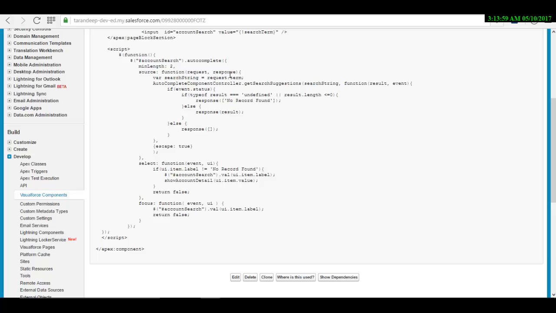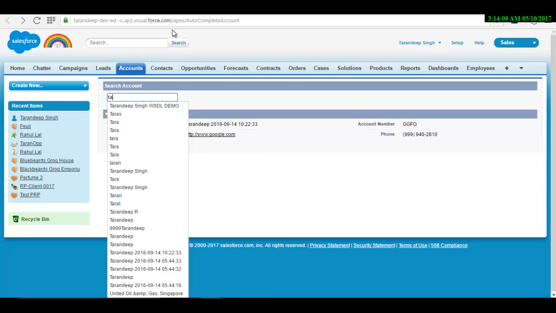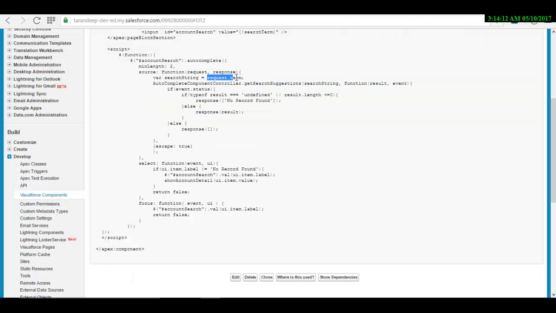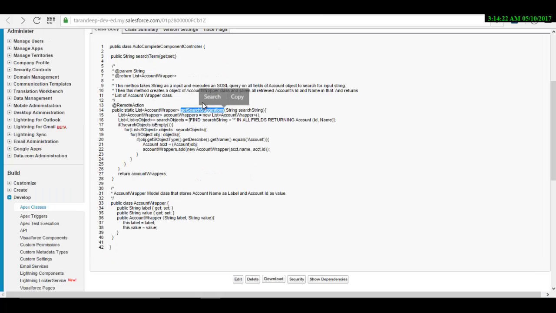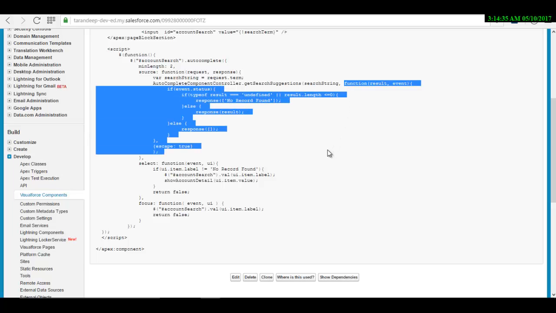In this source function, I'm getting the request and the response. From the request, I'm getting the term. The term is whatever the user is writing. Suppose I write TA, it returns TA and stores it in the search string. In the next line, I'm calling the method of my controller. I'm using a remote action, so I'm directly calling this from my JavaScript function: AutocompleteComponentController.getSearchSuggestion. I'm passing this search string and this callback function.